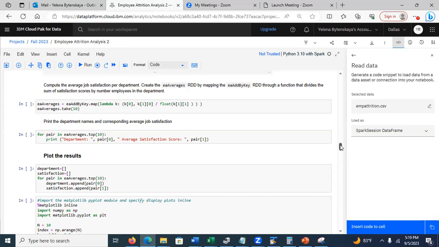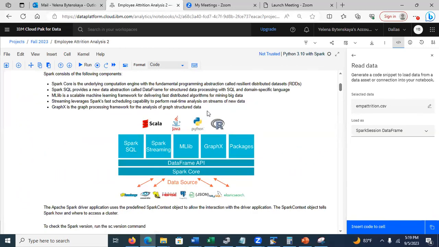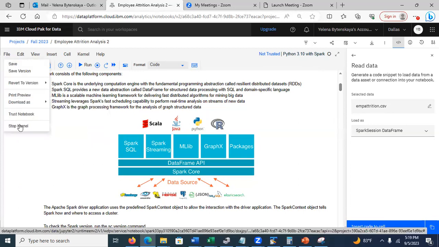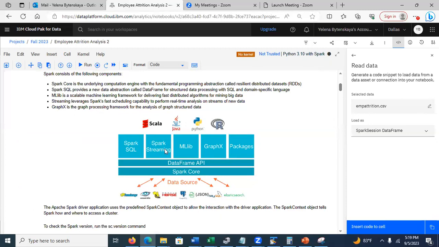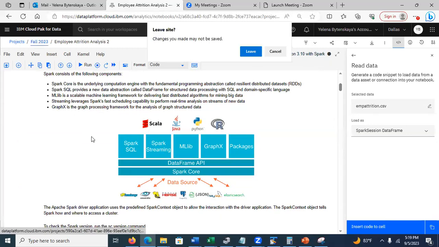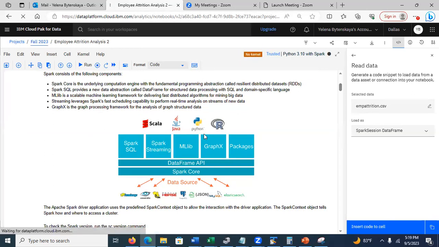All right. So now, if you want to just study the code, you do this: stop kernel, shut down, right? You want to shut down. You want to go back to the project. I want to say leave.